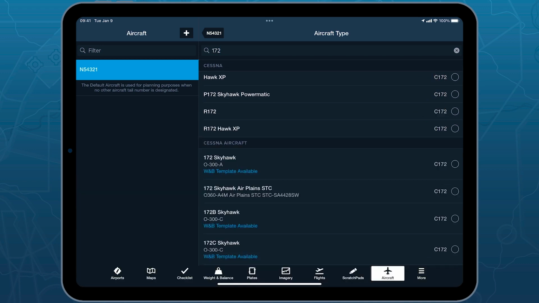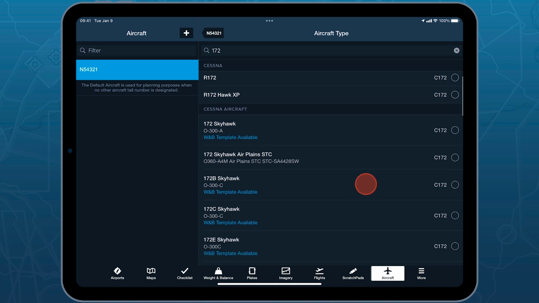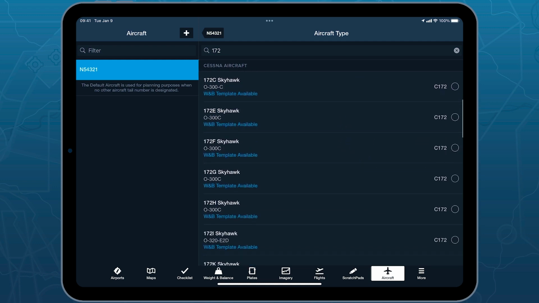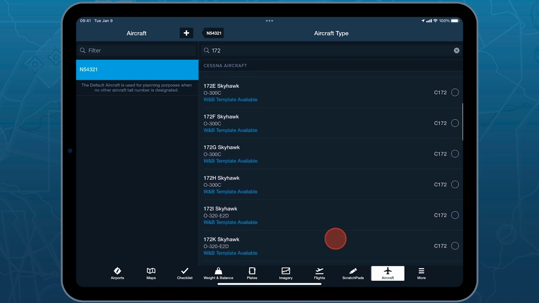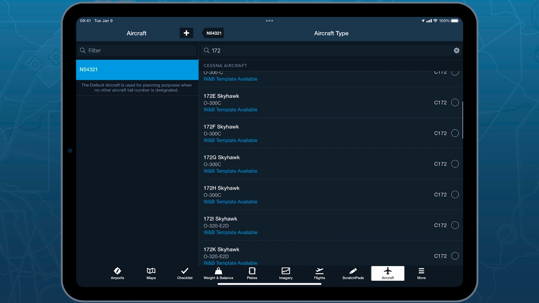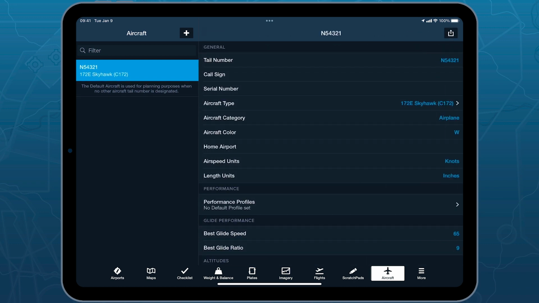I'm going to go ahead and pull that down. For a Cessna 172 or any kind of Cessna aircraft, look for the Cessna aircraft here. Now I'm going to go down and find, what have I been flying a lot lately? I've been flying the Echo model. So I'll go ahead and use the Echo model here.